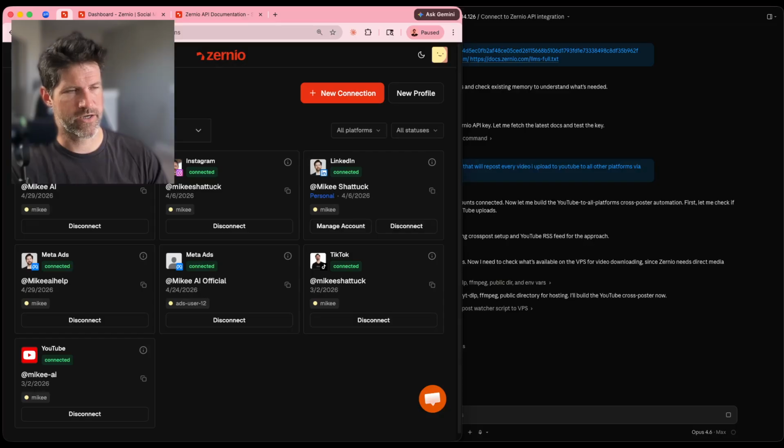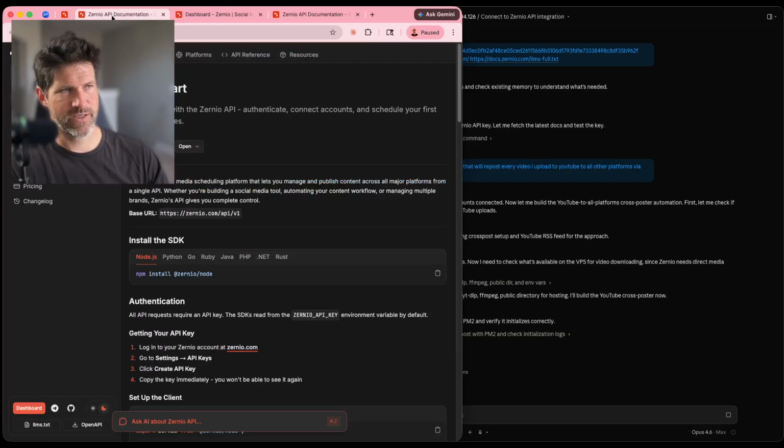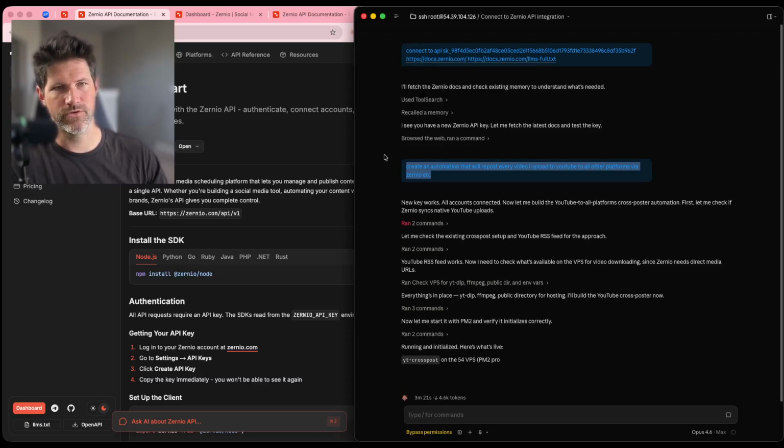I want to make it go dark here. Connect all of your accounts. You get an API key. Grab an API key, and then you want to grab the documentation link here. That's always important. Then you give your API key and the documentation link to Claude, and you simply say, create an automation that will repost every video I upload to YouTube to all other platforms via Zernio.